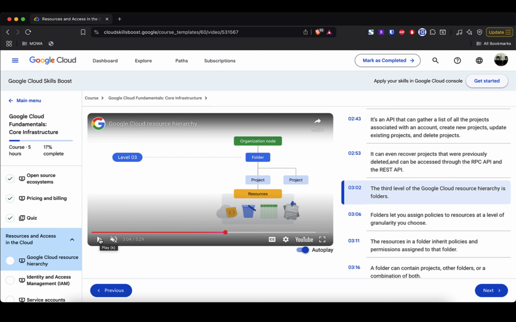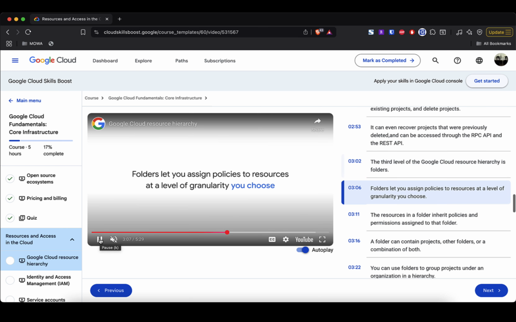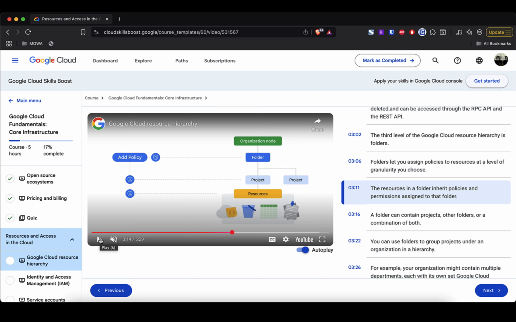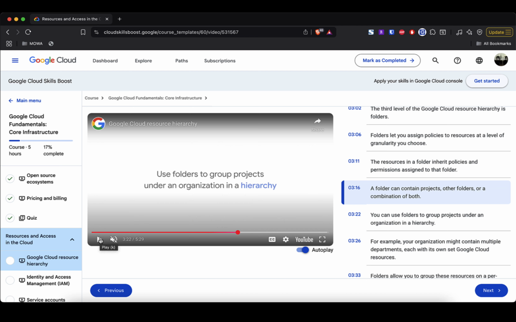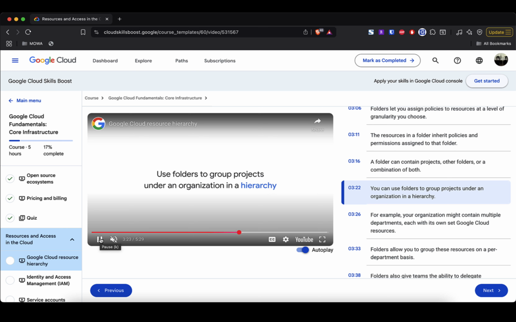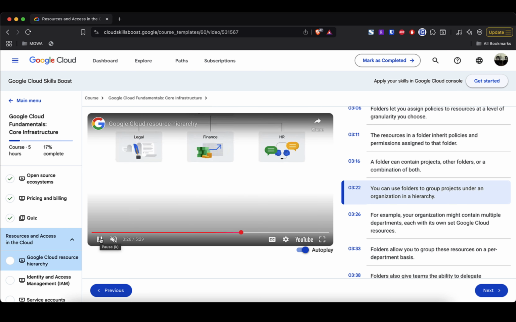The third level of the Google Cloud resource hierarchy is folders. Folders let you assign policy to resources at the level of granularity you choose. The resources in a folder inherit the policies and permissions assigned to that folder. A folder can contain projects, other folders, or a combination of both. You can use folders to group projects under an organization in a hierarchy.